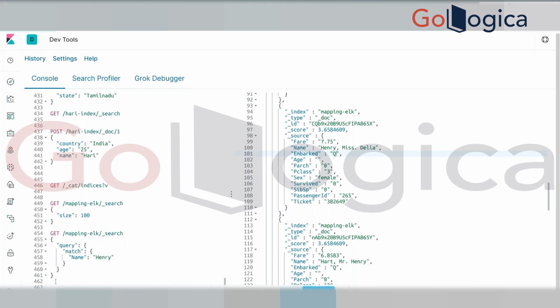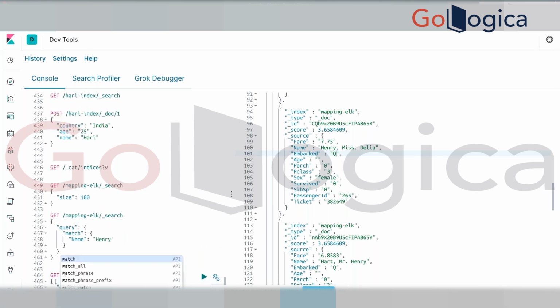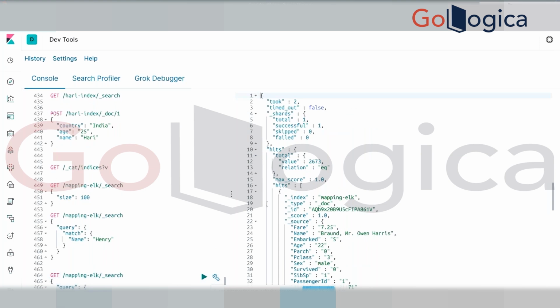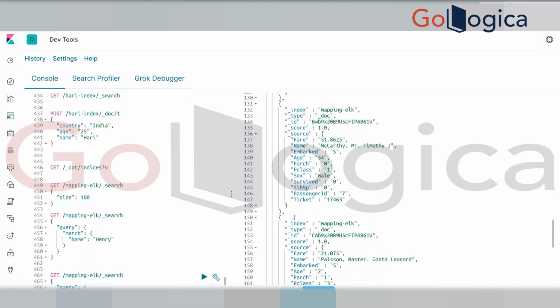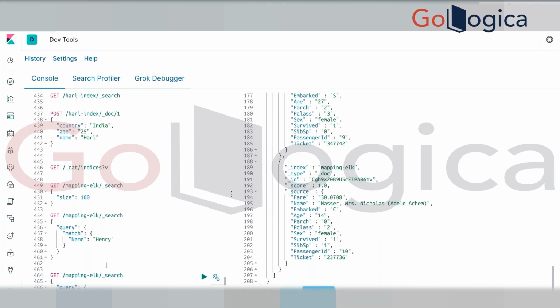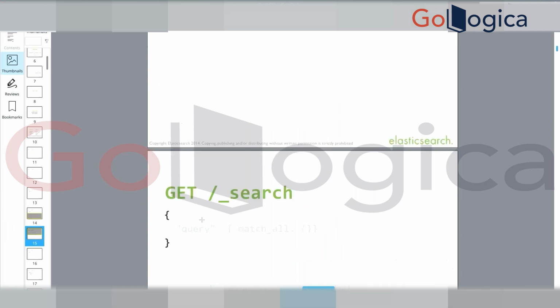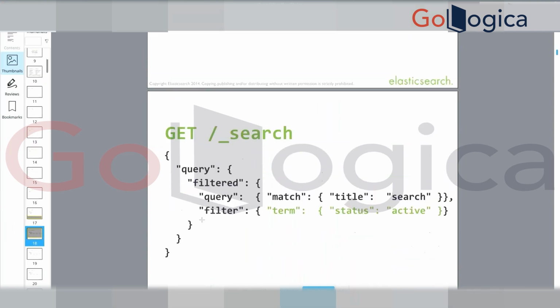Query match all. On doing this, you see here, all the documents will be given an equal score, equal to 1. It's something like a regular _search, nothing fancy here. The next query we'll be doing is the match phrase.